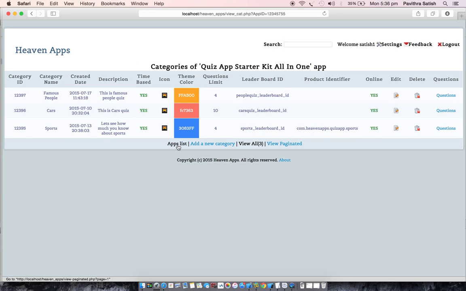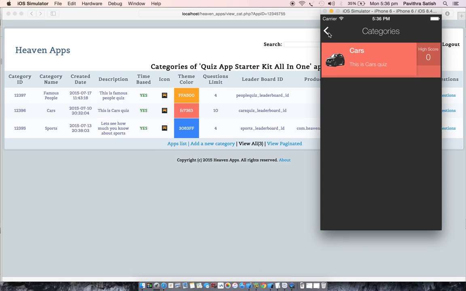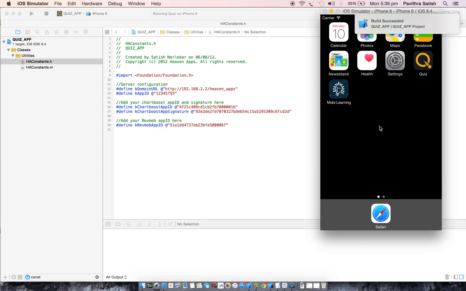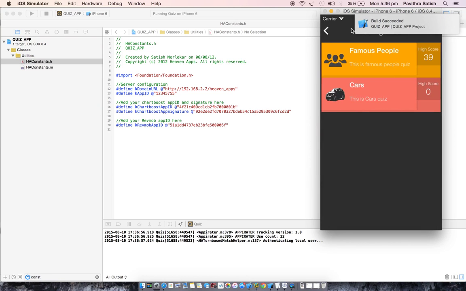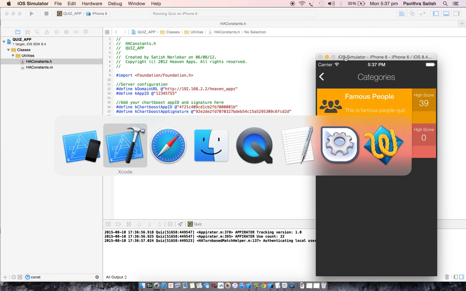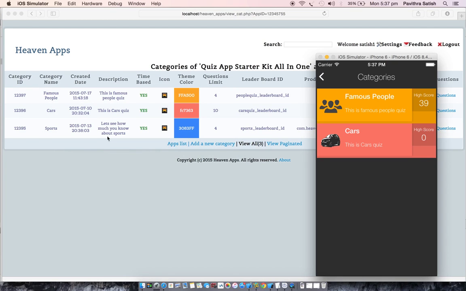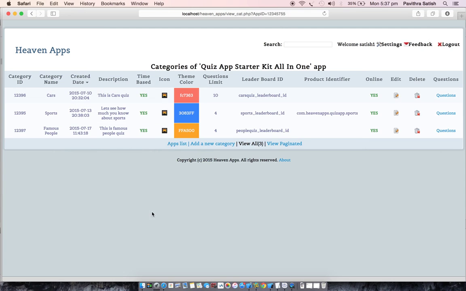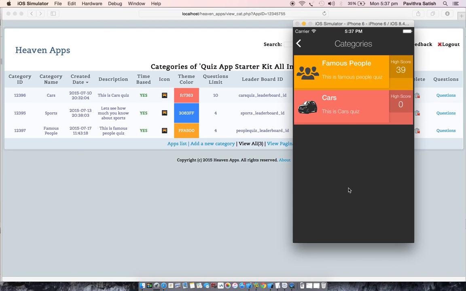Another important thing is when we add categories, the first added category will show first on the iPhone side. The second added category will show second in the list. So let me run the app. You can see here famous people, cars. This is the way it will be shown.